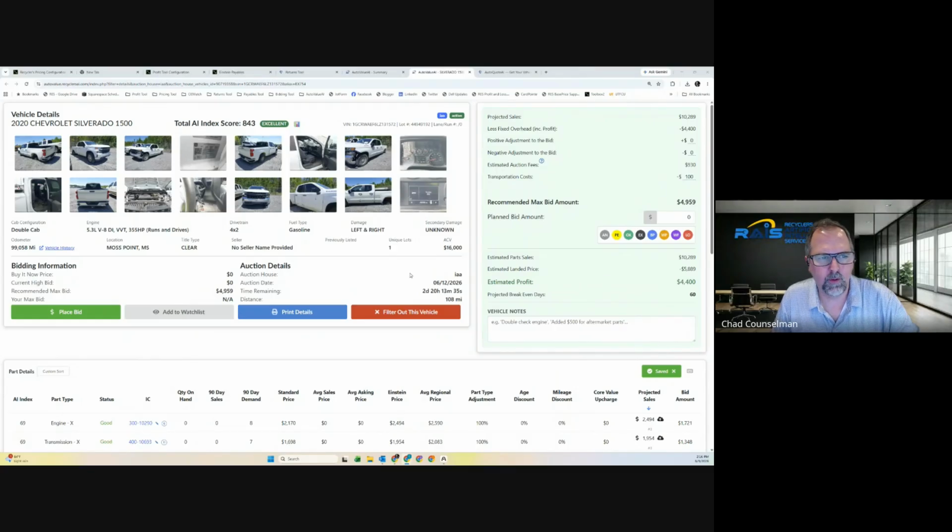Okay, we're going to do a quick demo of AutoValue AI with all of its new features that have been added over the last couple of months. It's been about 2 months since I've done one of these videos, and I wanted to show you all the new features that we now have. And so we're currently looking at the detail screen inside AutoValue AI.